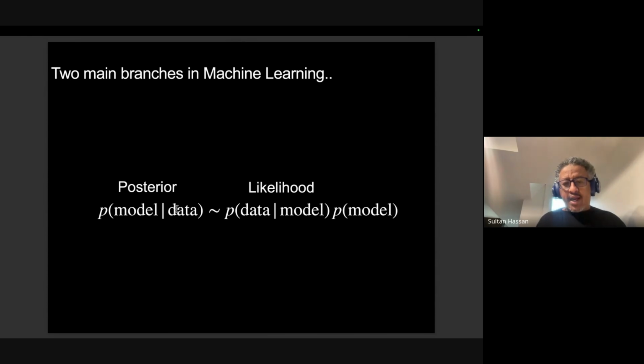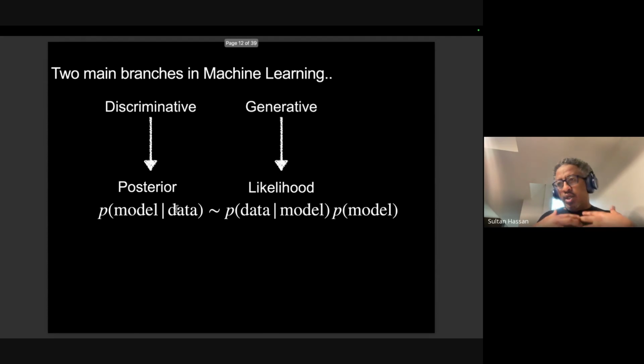Machine learning models that aim to model the posterior distribution directly, we call discriminative models. The models that actually model the likelihood try to find the probability of the data, so they can generate more data. We call them generative. Here they are discriminative because you are trying to find the model, so these are discriminative models. And generative is when you are trying to generate data out of the model, and that's why we call it a likelihood, right?